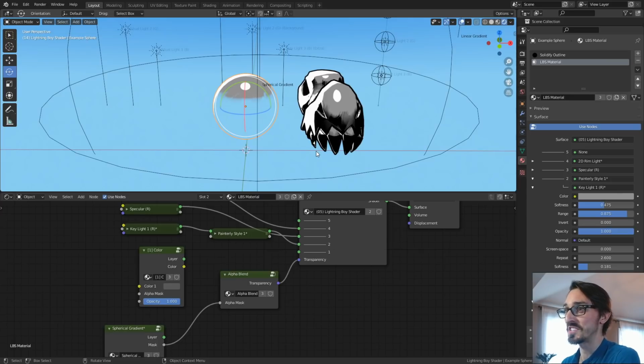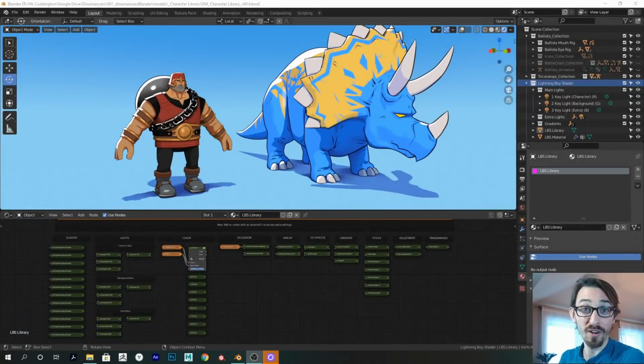Now I'm going to open a scene with some characters and show you what you can expect to be doing once you master the shader. All right, so I've opened up this scene with 2 characters. There's Ballista and a Triceratops from our project Dinomancers. I'm going to use them to demonstrate a couple more cool things you can do with the shader.